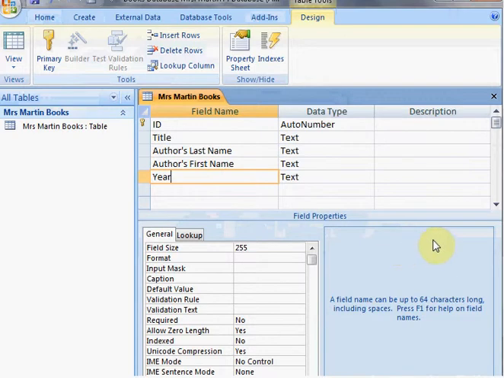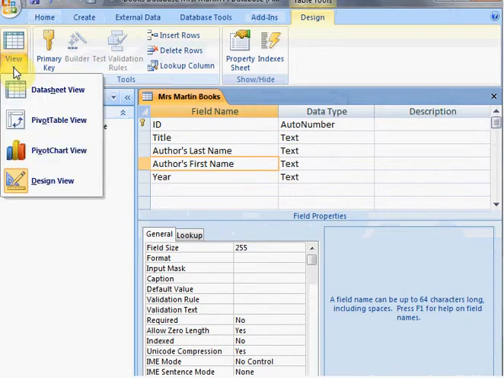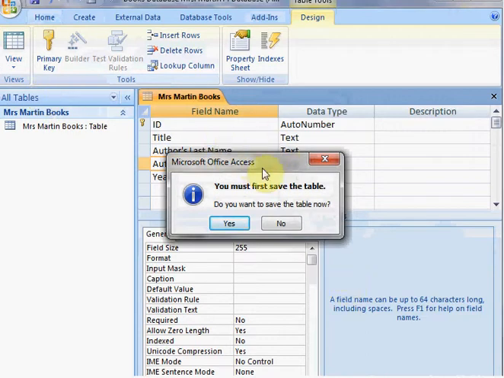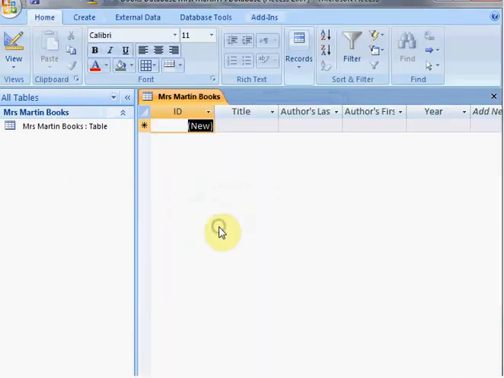All right. So with that said, I'm going to now go back to another view, which is the data sheet view. That's design. We're designing our table. Title, just like your sheet of paper, author's last name, author's first name, and year. It's a very simple database. So we're going to go back to data sheet view. At data sheet view, it's going to ask you, do you want to save the table? You're going to say yes. We've already saved it once as books and our name. So I'm just going to say yes, since we edited it.